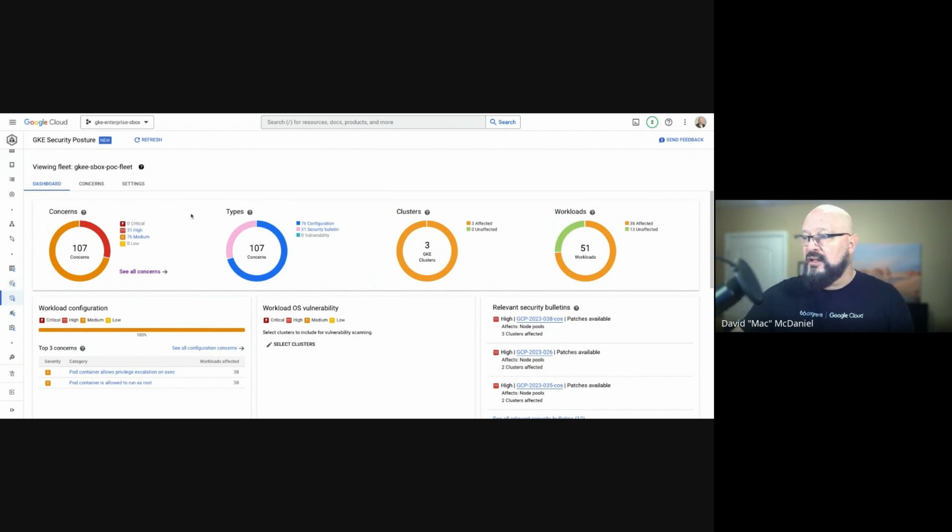So here, just like in the slide deck, you can see very quickly that we have 0 critical concerns, which is good, and 31 high. The different types of concerns are broken out, and it looks like we have 76 configuration alerts and 31 security bulletins and 0 vulnerabilities, which is a good place to be. All 3 GKE clusters are affected, and they're impacting 38 out of 51 workloads.